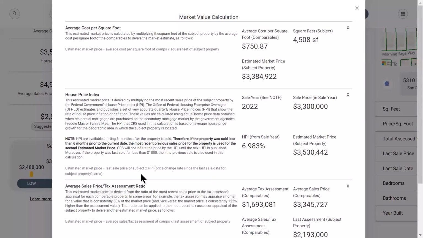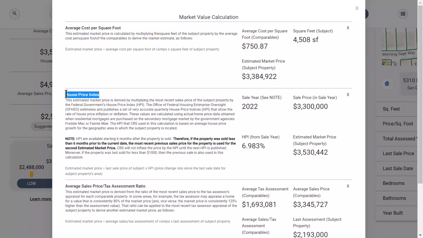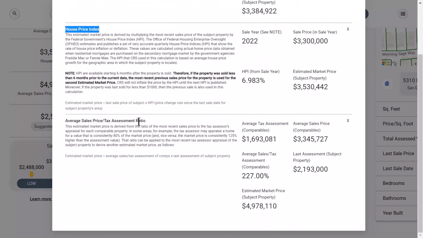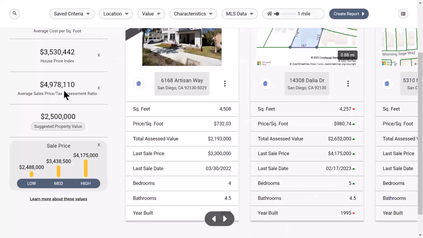It is a great idea for you to click on that button because this button will break down what these values represent. Some of you may have been wondering, hey, Ricky, what is the average cost per square foot? They explain here and show you all the numbers to get there here. Same thing here on house price index. Right below, they explain it and then show the values to the right. And then also with average sales price slash tax assessment ratio, we're here. So all the values that you may be looking for are here. Average sales price based on the comps. I can see it there. So that is the market value calculations. That's what these different prices represent.